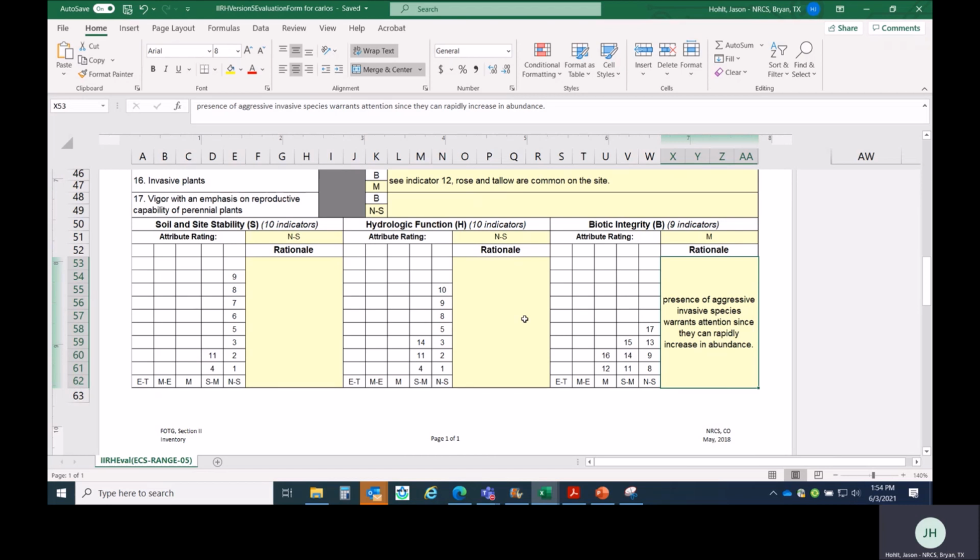But you're going to see range health mentioned a lot for one of the standard tools on rangeland.